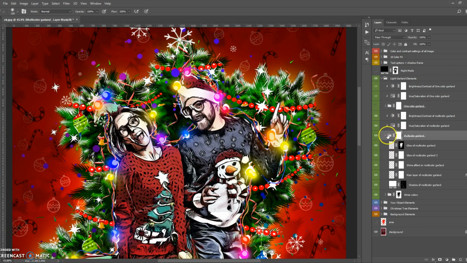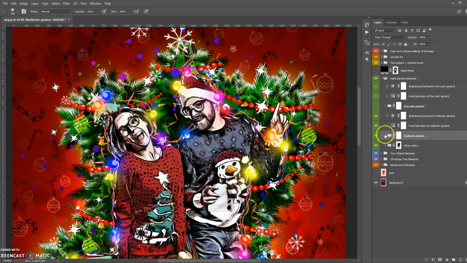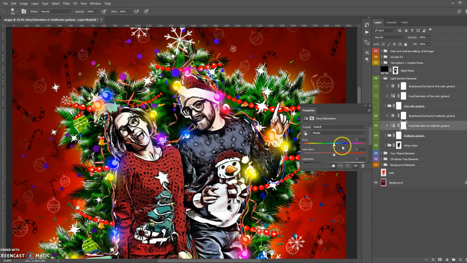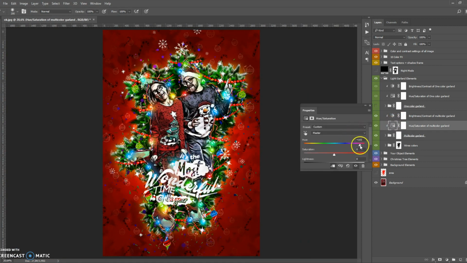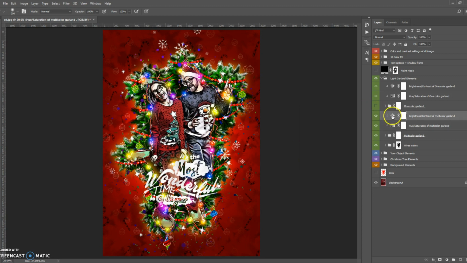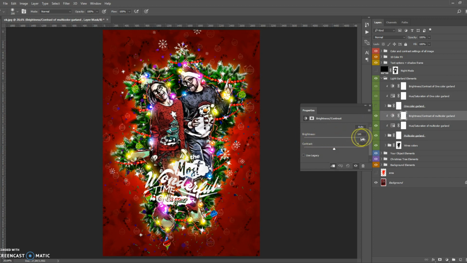So the multicolor option contains many layers. And to change the colors of multicolor option, just make double click on the hue saturation adjustment and just move the hue slightly. It's a very easy way to change the colors of light garlands. Also, you can change the brightness and contrast of this light.